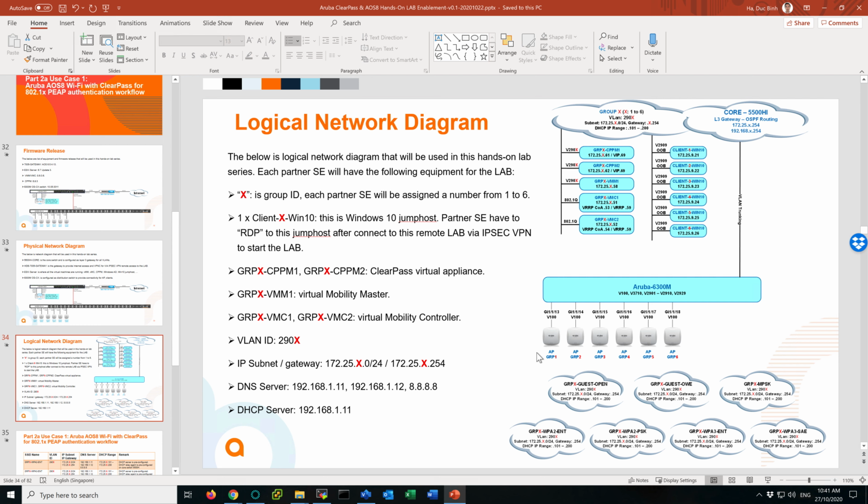Besides the ClearPass, VMM, and VMC, for each group you will have one AP also, and the AP has already been configured to associate with and be managed by VMC1 and 2. Below are the 7 SSIDs that will be configured in the lab.